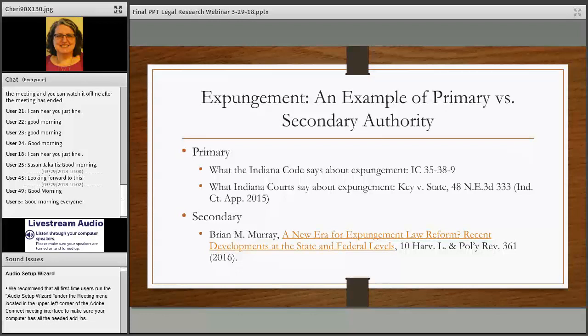So just to give a specific example of what you would find in a primary source versus a secondary source, looking at expungement, the first thing is the code cite. What did the Indiana legislature pass on expungement? What does our current law say? You would look at the Indiana Code to find the answer to that.